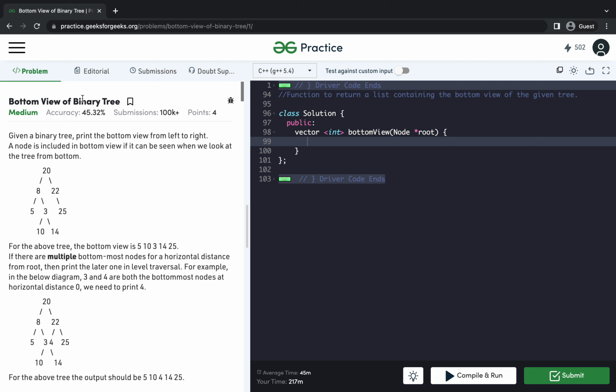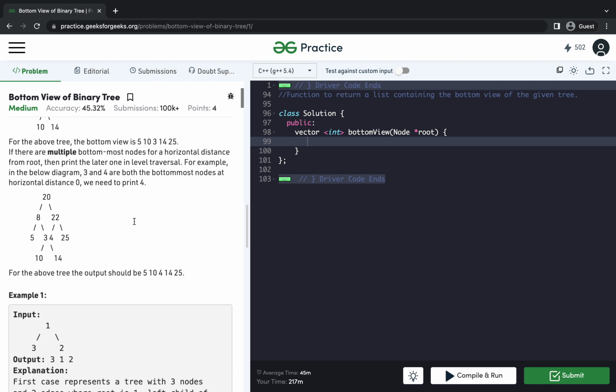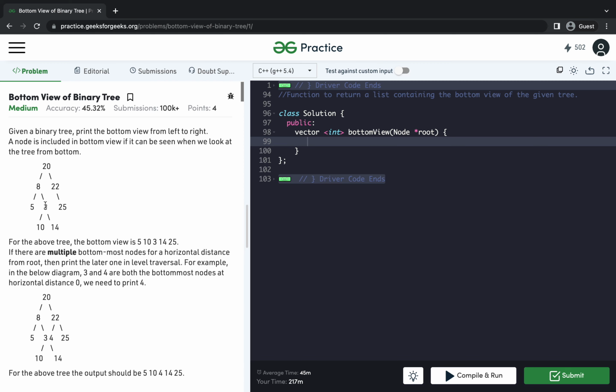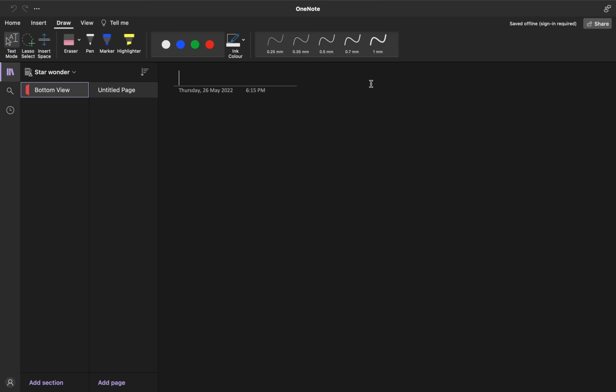So I hope everyone knows what is a binary tree, right? A binary tree means there is a node, it can have at most one or two children, it cannot have more than that. So that's it, and our challenge is we need to find the bottom view of the binary tree. So what does bottom view mean? Let me just quickly show you.